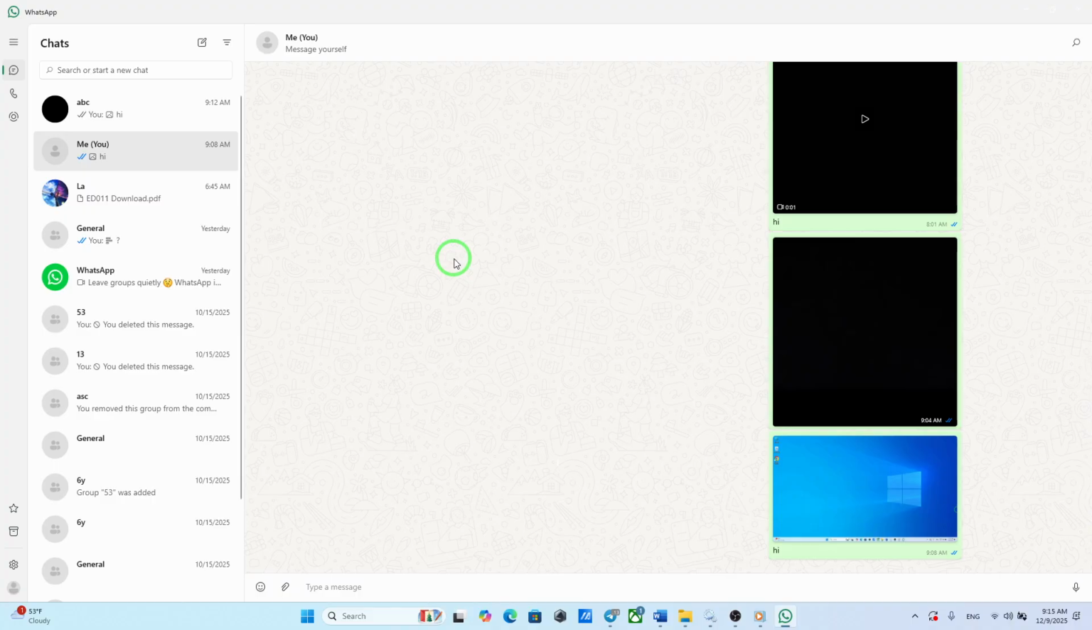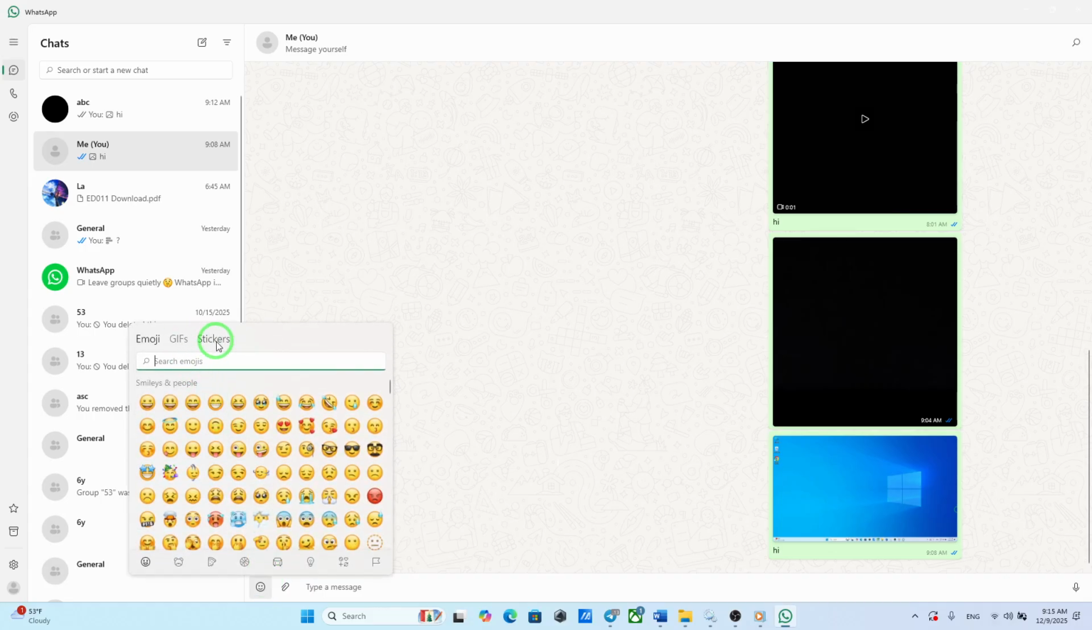Now, inside the chat window, look toward the bottom right corner. You'll notice a small smile face icon next to the typing area. Go ahead and press on that icon. This is where all your emojis, GIFs, and stickers live.